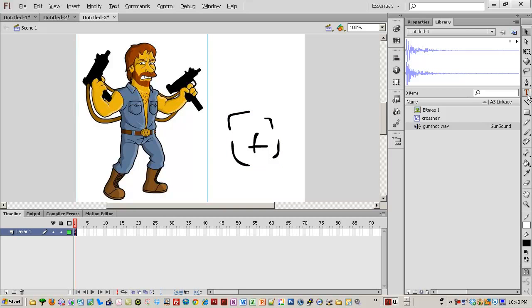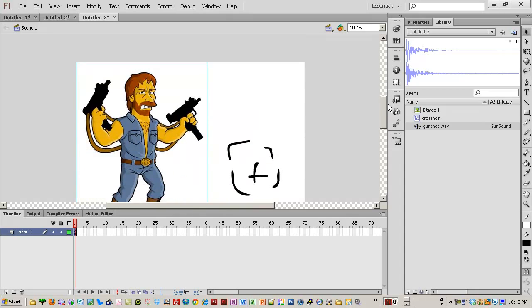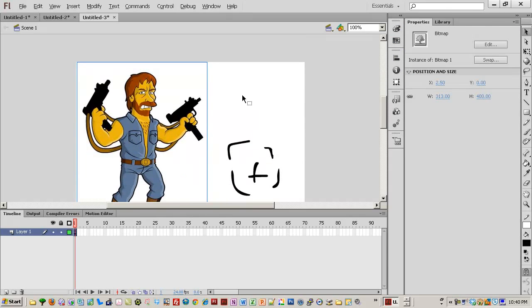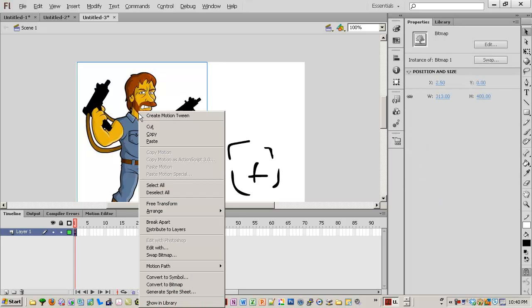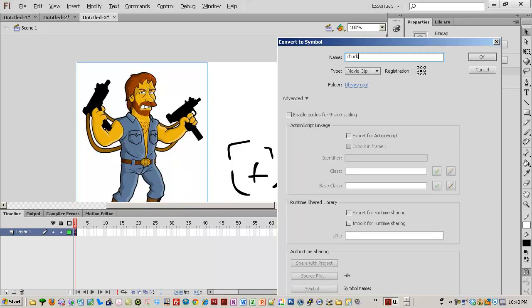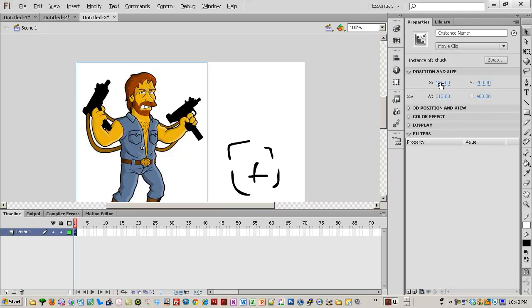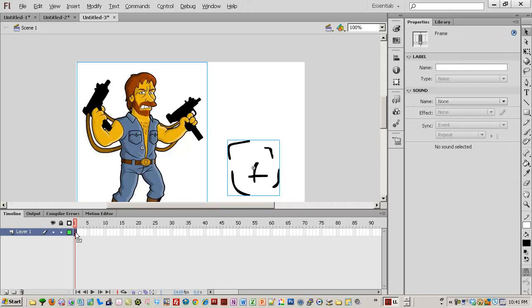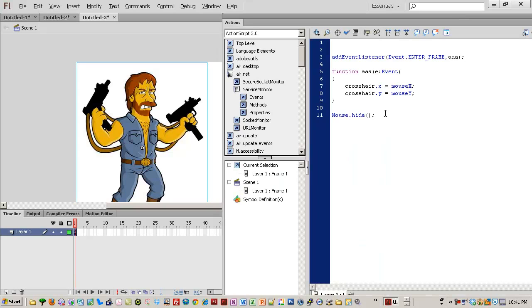So I'm going to go to frame 1, and Chuck Norris. When I click on Chuck Norris, let me just look at the properties here. Right now it's a bitmap. So here I'm just going to right click and convert it to a symbol. I'll call this Chuck. Click on OK. So this is now a movie clip symbol. I'm going to call it movie1, just to keep things simple to understand. So on frame 1, I'm going to press F9 and add some more code here.